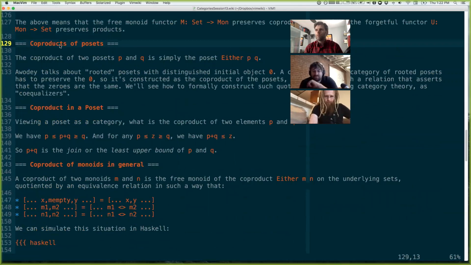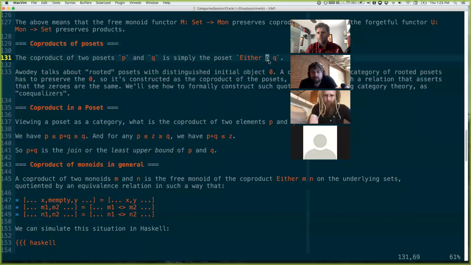Okay, coproducts of posets. If we have two posets, P and Q, their coproduct is simply the poset P either Q. So we have one poset on the left and the other poset on the right, and it's a partial order. There's no relationship necessarily between the P's and the Q's, but there's possibly some relationship between all the P's and between all the Q's. So it remains a partial order, and it works in that it's simply the same as the coproduct on the underlying sets.